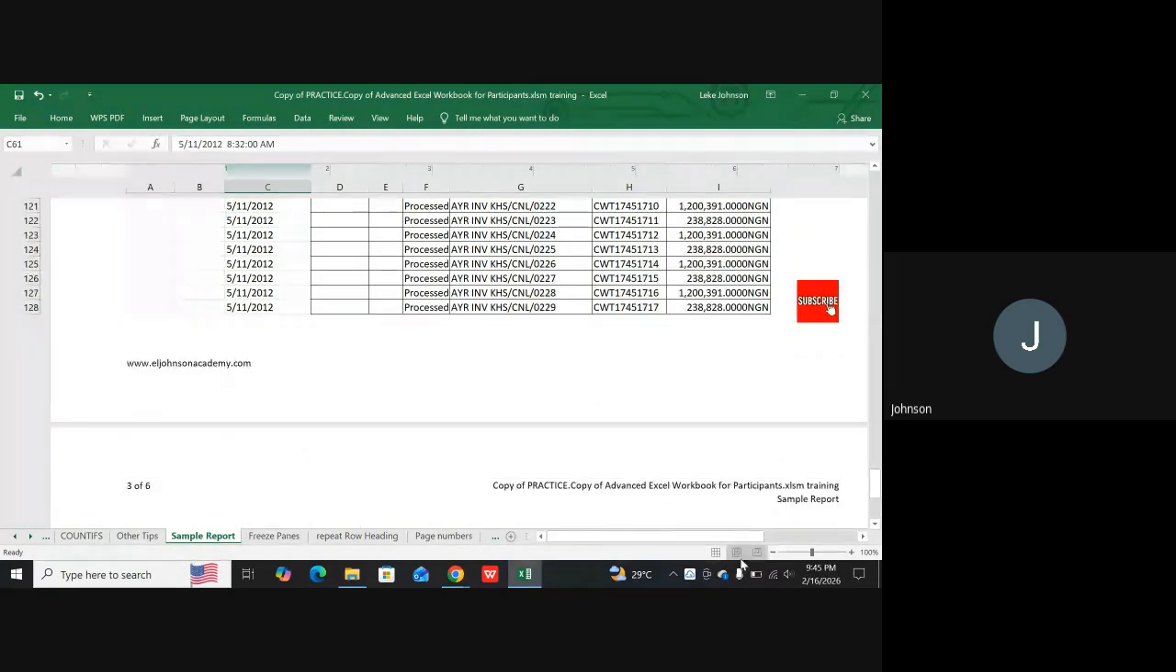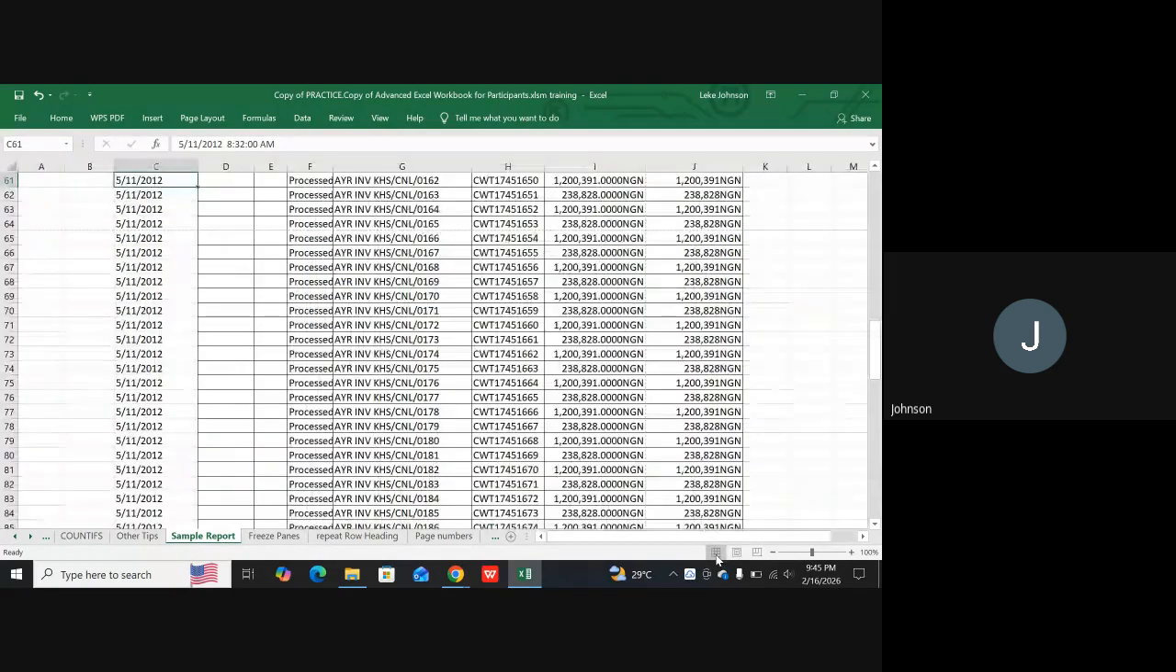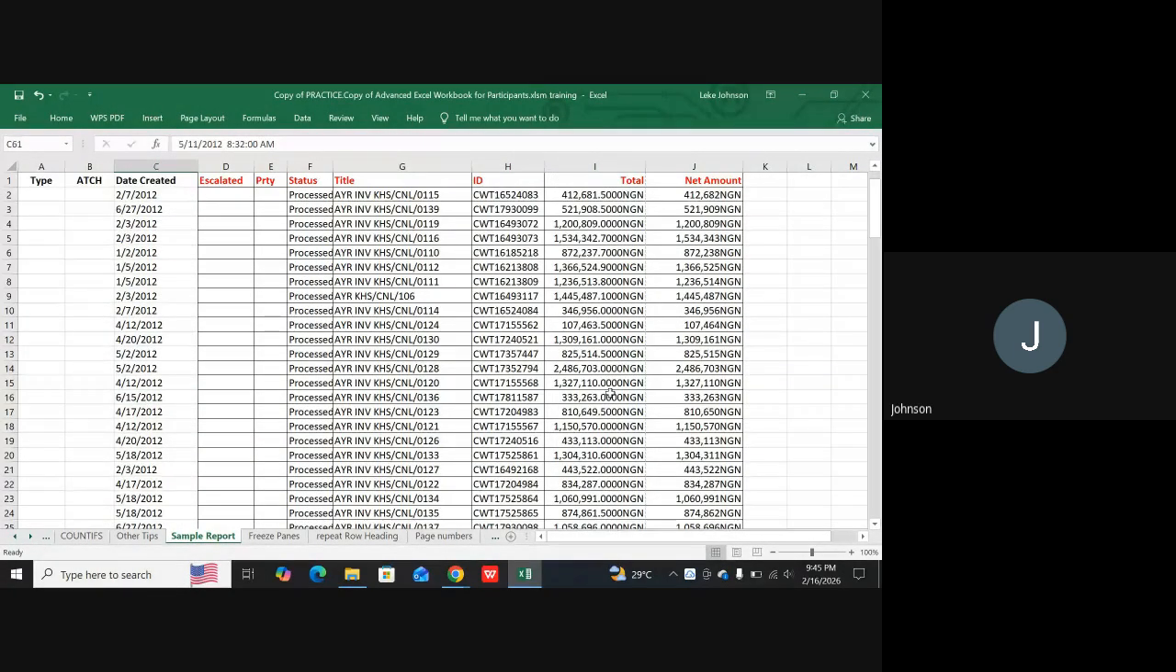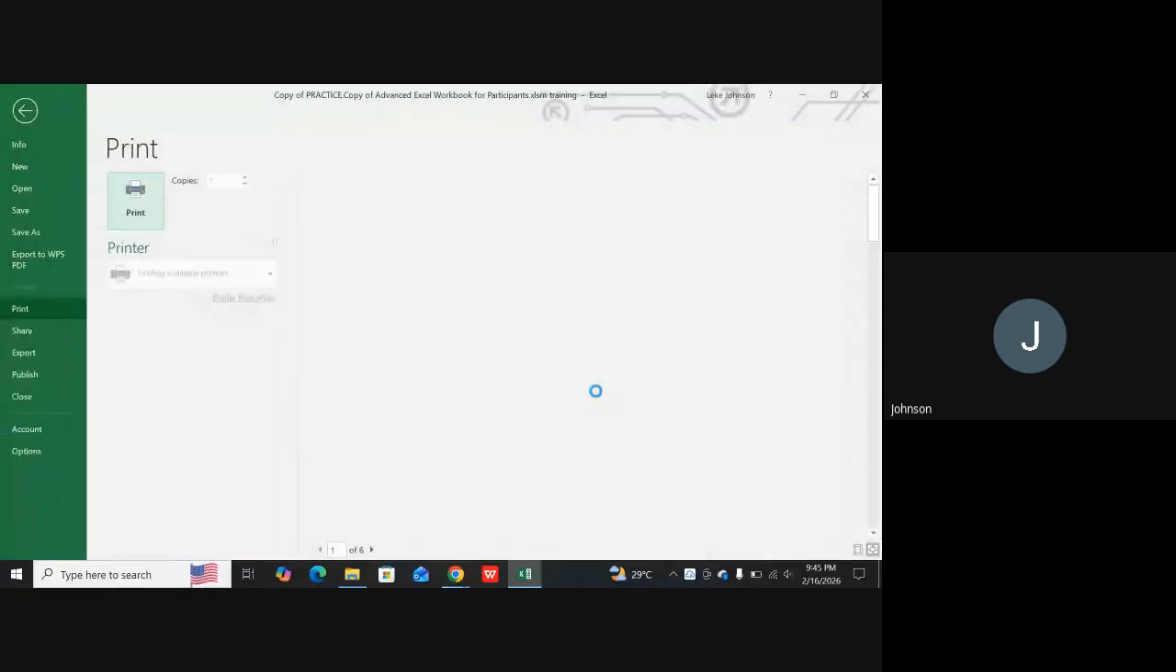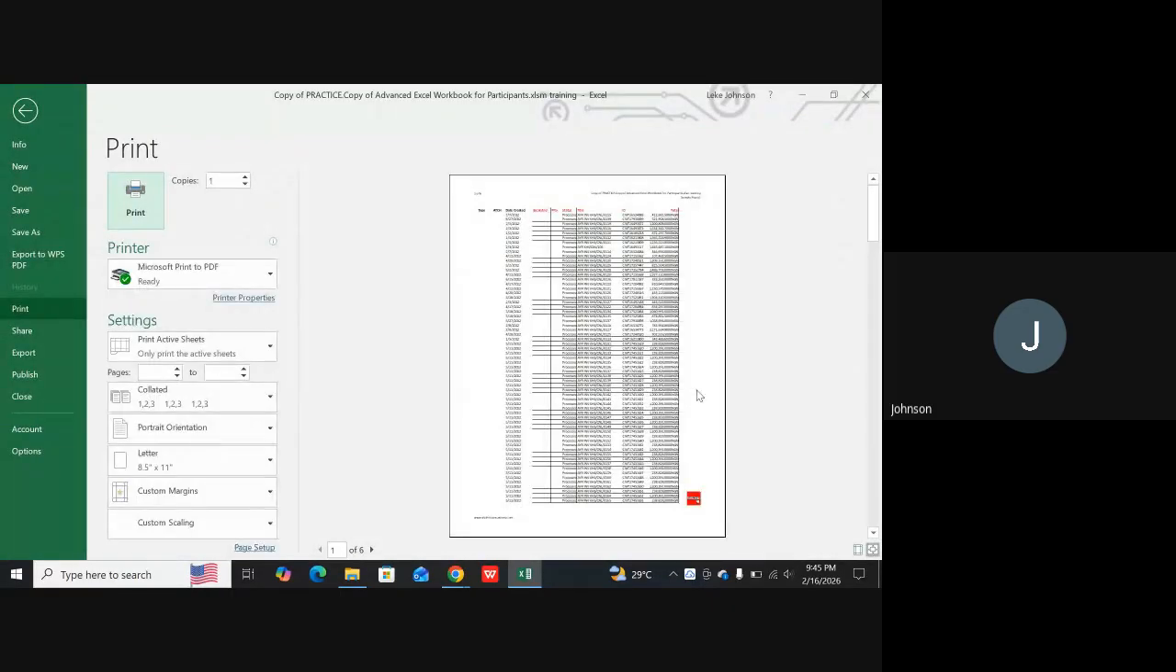So what we want to do now is come to our normal view and see what happens. In our normal view, we might not see all those things, but when we come to print, let's go to Control P. If you go to Control P now, you can see at the bottom the logo of our company.